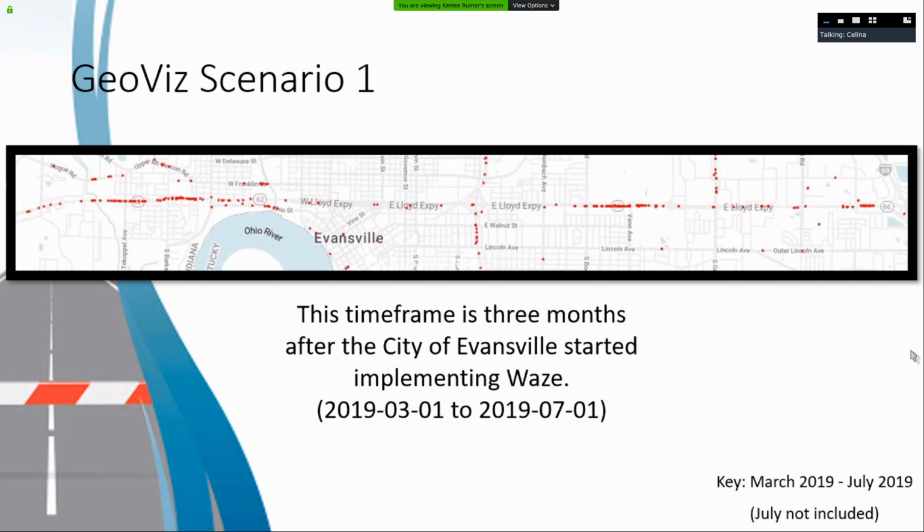As you can visually see, major jam spots are already accumulating on the westbound. There is also a smaller section popping up on the eastbound. Each dot represents one jam that is reported into the system. In order for the GeoViz visualization to be an accurate representation of jams in Evansville, all drivers must be using the app.